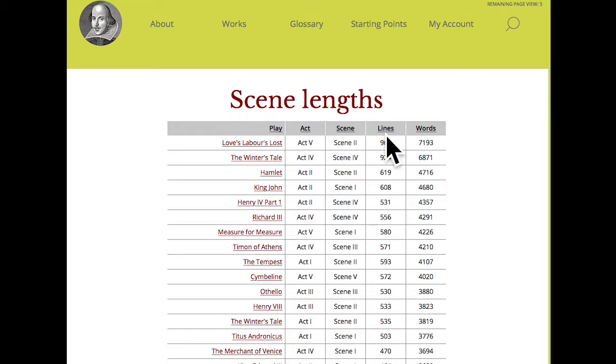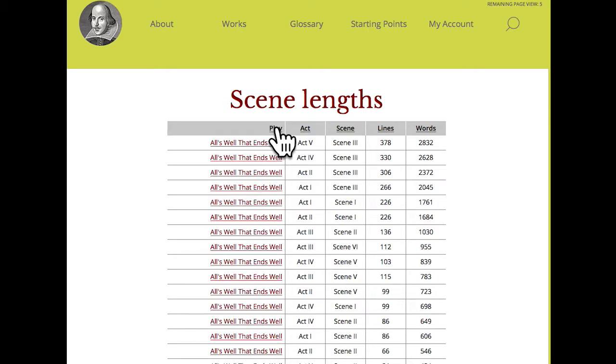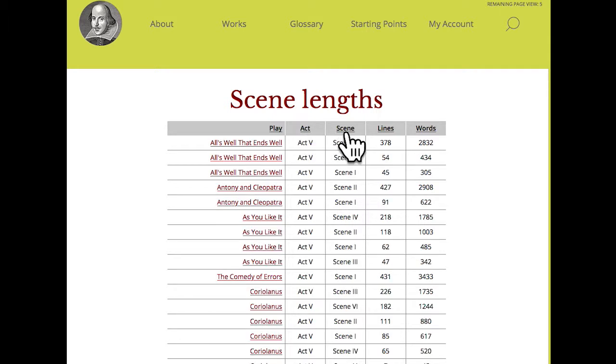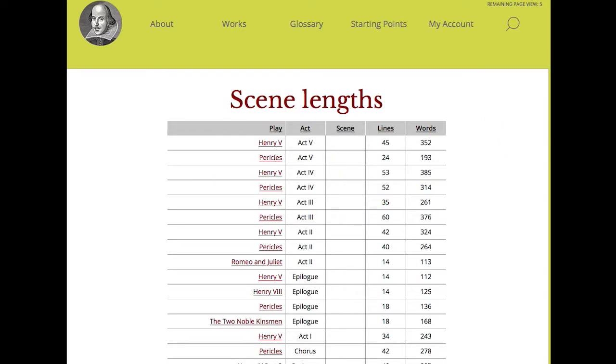You see a complete listing there, but if you want to see them in alphabetical order, All's Well, for instance, you click on Play, then all the other plays are down below. You click on Act, you see all the acts grouped together, all the Act 5s, for instance, and then Act 4s below, and so on. Click on Scene, and you'll see all the scenes grouped together.